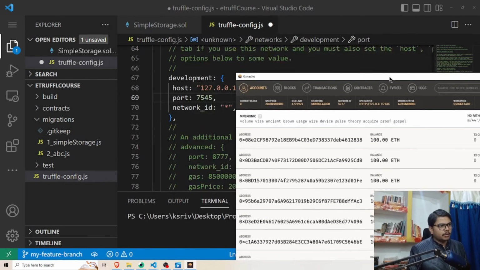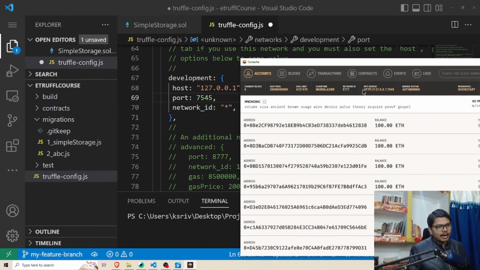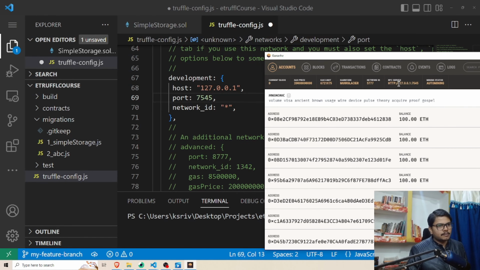So this is your Ganache, right? And if you see this RPC URL, it is actually used in order to connect to your blockchain. The host of this Ganache as well as this RPC URL is the same, 127.0.0.1. The only difference is this port number, right?